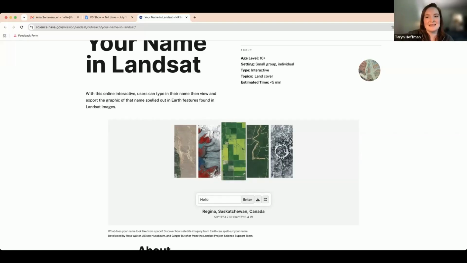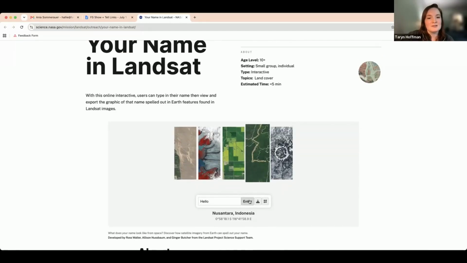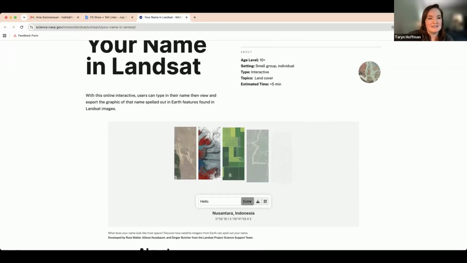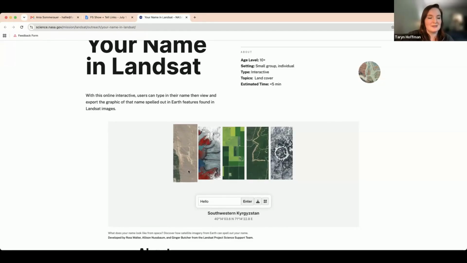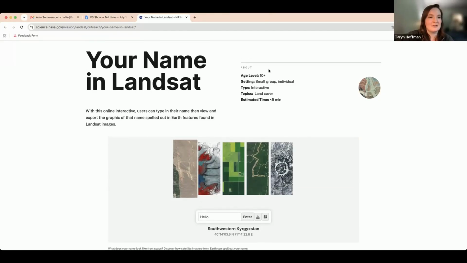But I just thought this was a really cool way to see our Earth and different landscapes. But it also reminded me of this photography trend from the 2010s. So, Hallie, if you want to go to my next link.